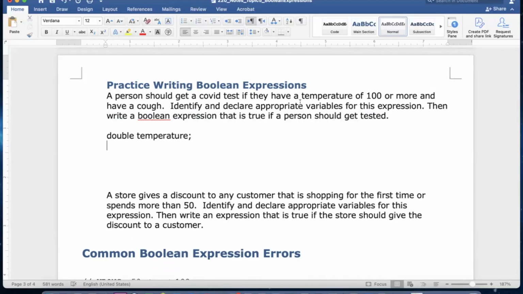The other factor for deciding whether someone should get a COVID test is whether or not they have a cough. And that would be a true false value. Either they do have a cough or they don't have a cough. So that would be a Boolean value, and I'm going to call it has cough.